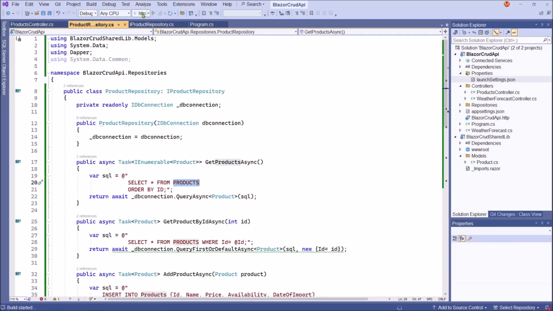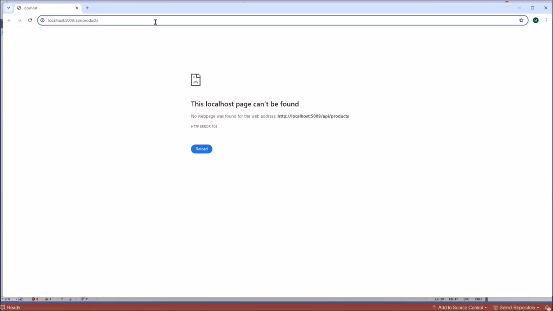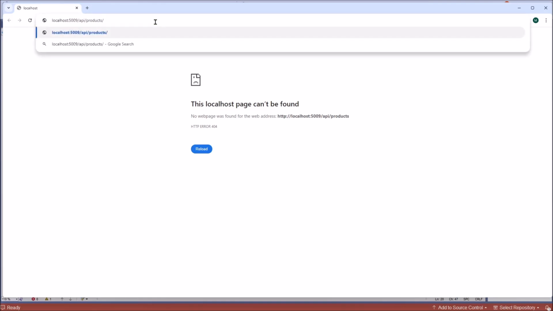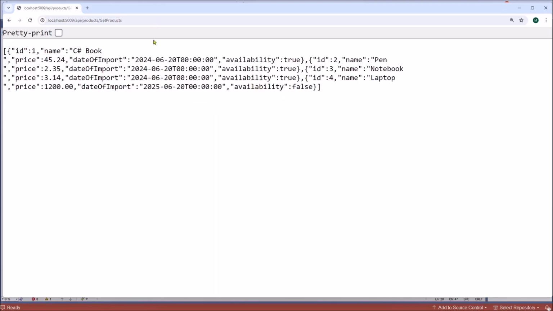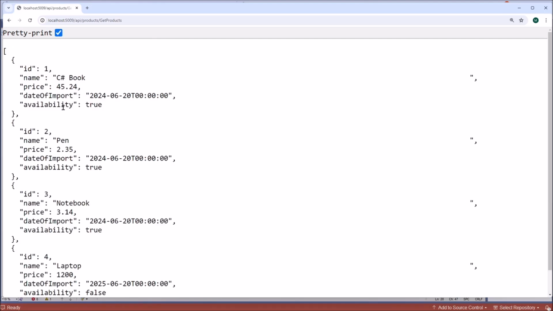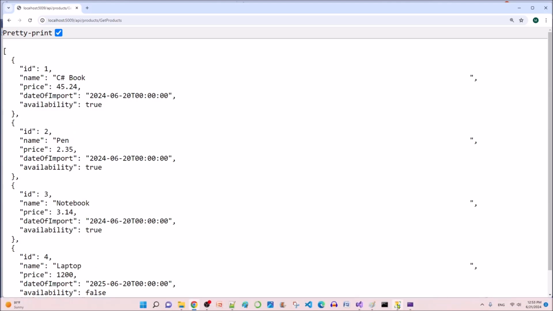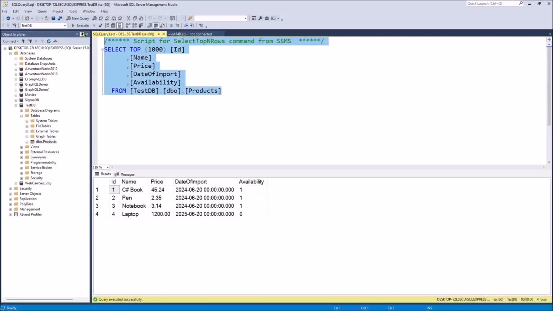Okay, now I just run it. Let me test the first endpoint, GetProducts. Hopefully this should get all 4 products we just entered previously. Okay, it looks good. We just entered C# book, pen, notebook, and the laptop. It's here. Yeah, it's here. Okay.